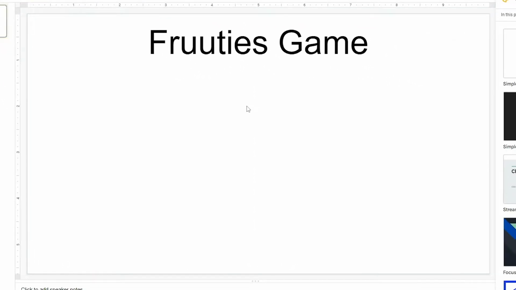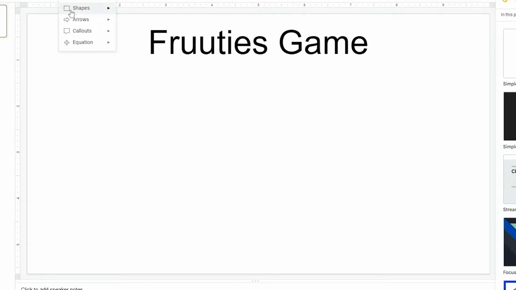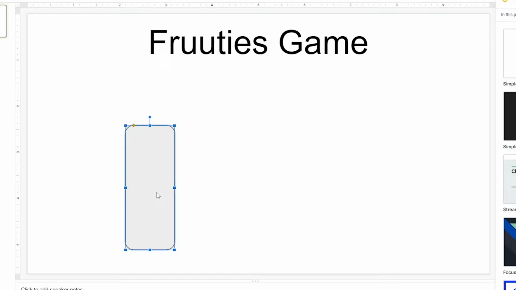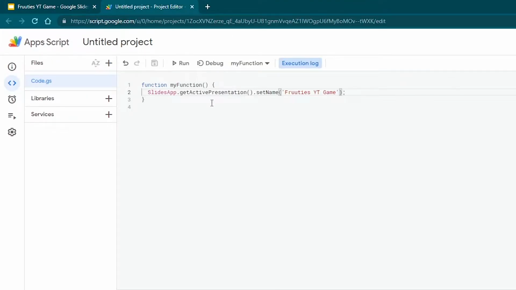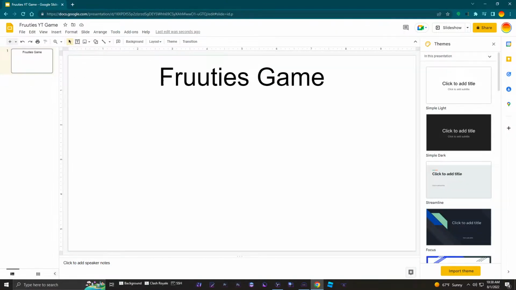So this is one of the flaws, but the main flaw is for Google Slides, especially for making a game, the things you use the most are shapes, and the thing you can't do very well is move shapes around. There's really not much you can do except for simple things like changing the name of the presentation, things that you really would not need for a game that you're making. So I'm just going to delete this.